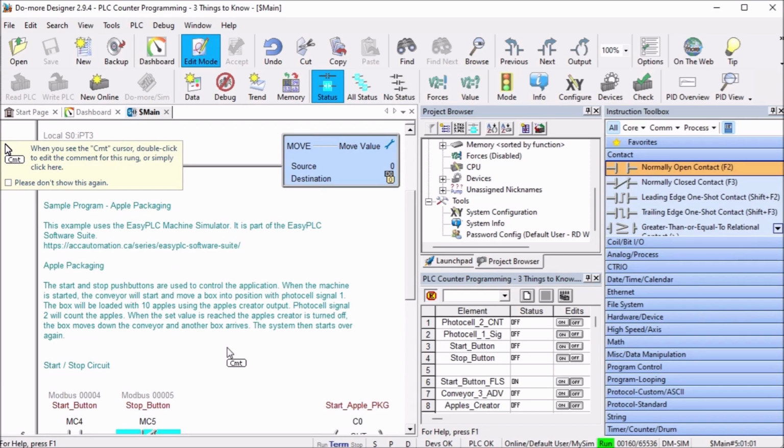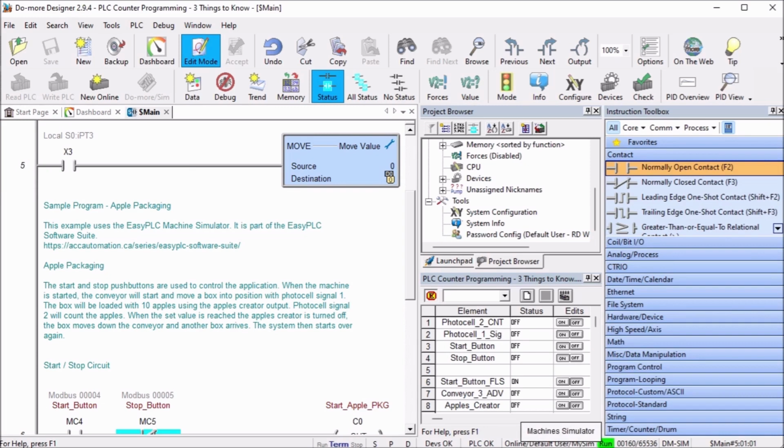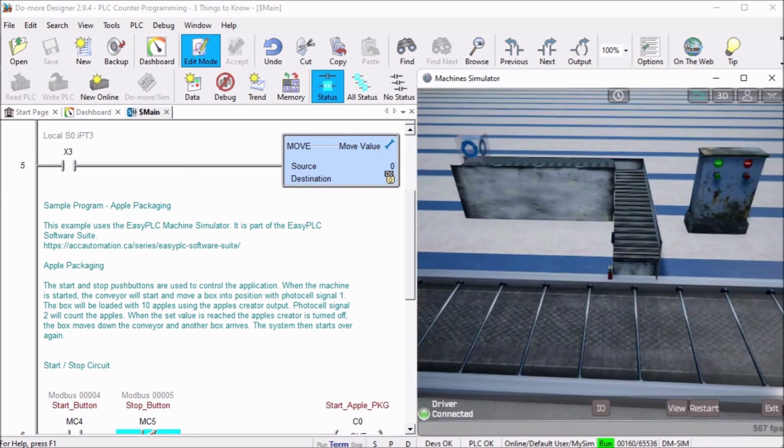When the machine is started, the conveyor will start and move a box into position with photocell number 1. The box will be loaded with 10 apples using the apple creator output. Photocell number 2 will count those apples, and when the set value is reached, the apple creator is turned off, the box moves down the conveyor, and another box arrives, and it starts all over again. So let's take a look at that application here. So that's what it looks like.